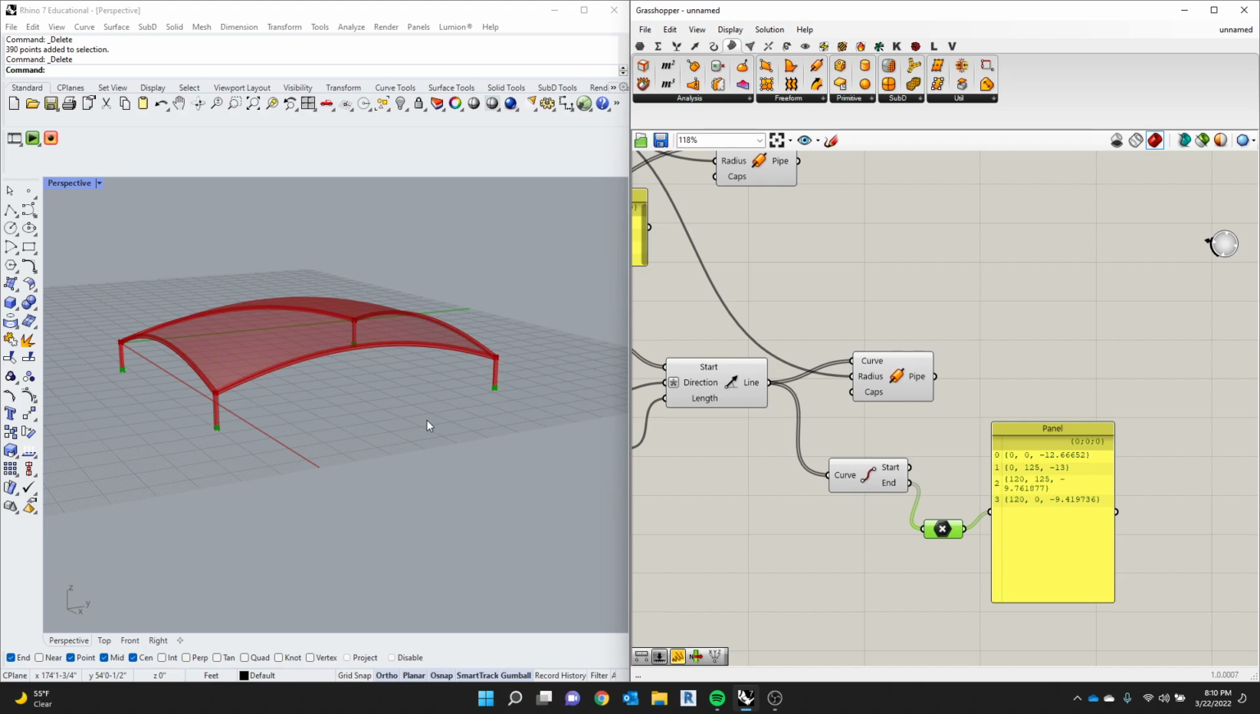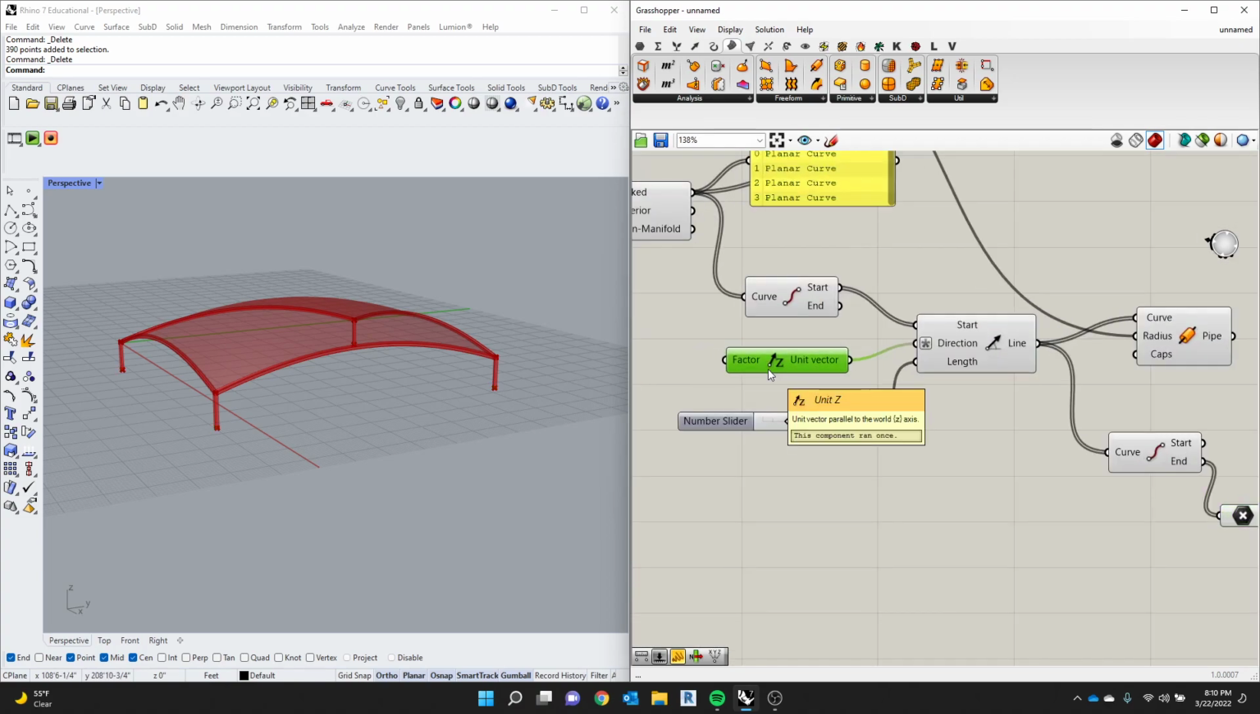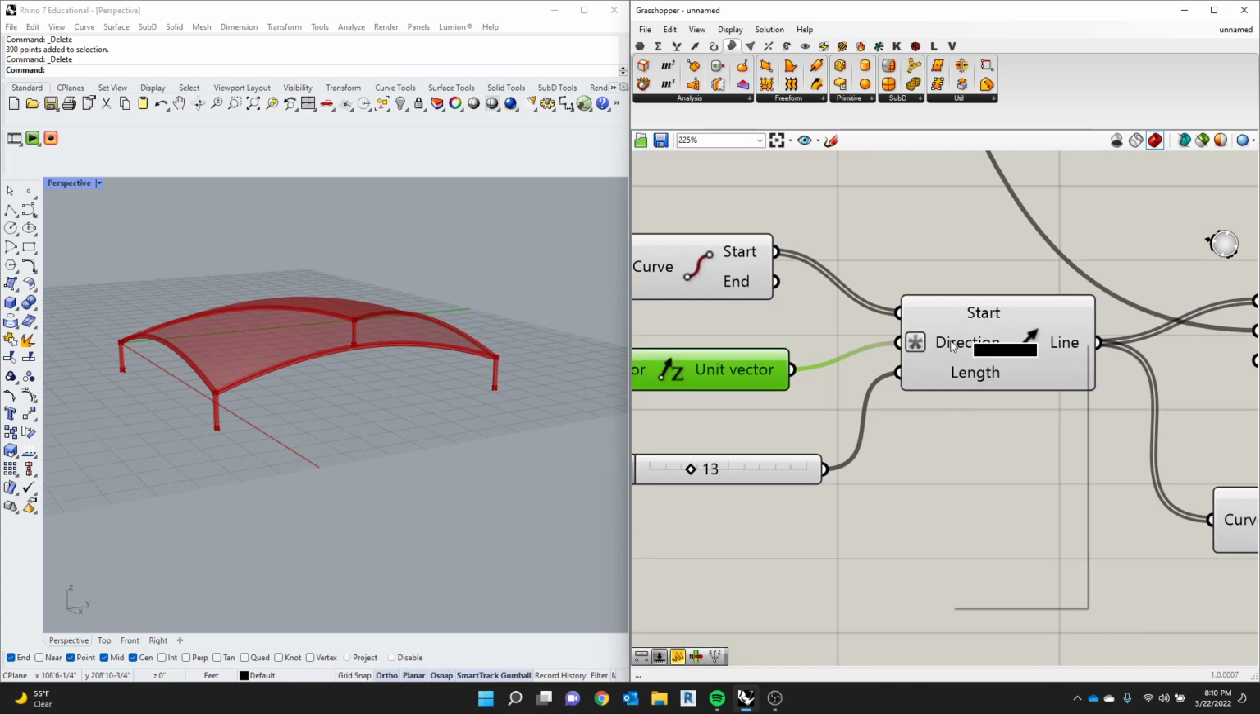Yep. No, go ahead. With the change of direction, what's the vector? Like, which vector do you use to change the direction? So, what I did here. Yeah. The direction is Z, but I want it to go down. So what I did was on direction, right click. You right click on this. See how there's this little asterisk here?